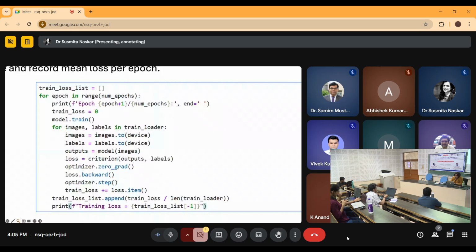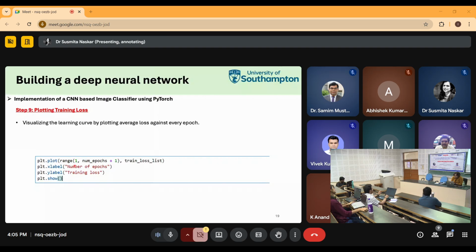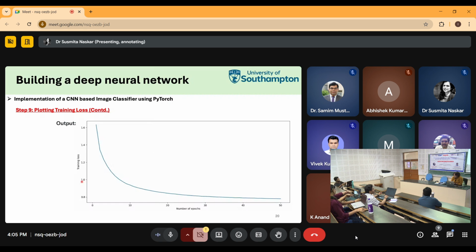And then if you try to plot this, you can see from this plot that the model loss is consistently decreasing. This is the final result you are going to get, which shows the training loss on the y axis versus the number of epochs. So if you do this properly, you will be able to get a graph like this.